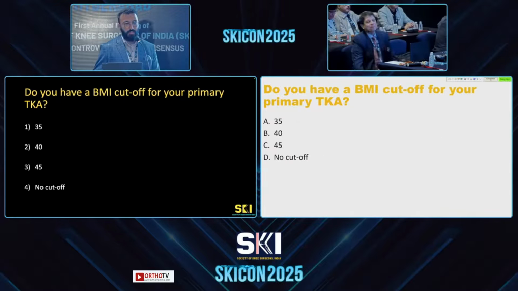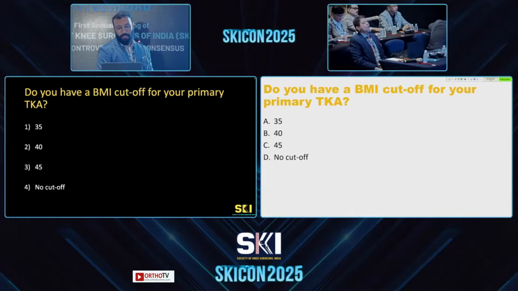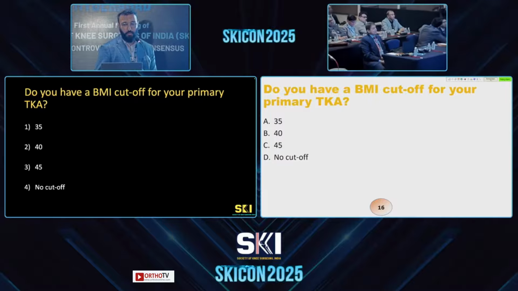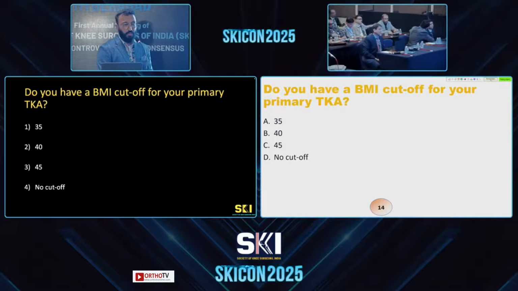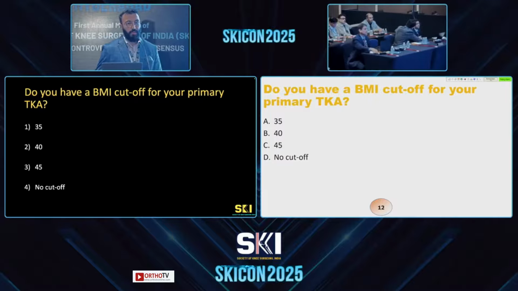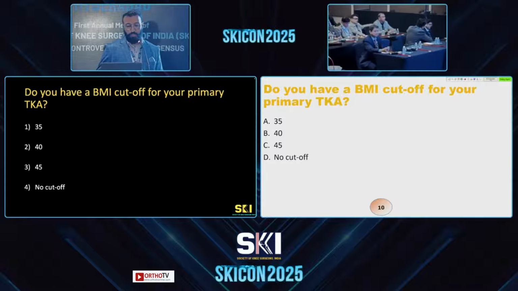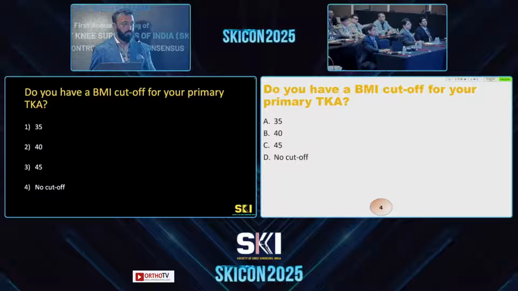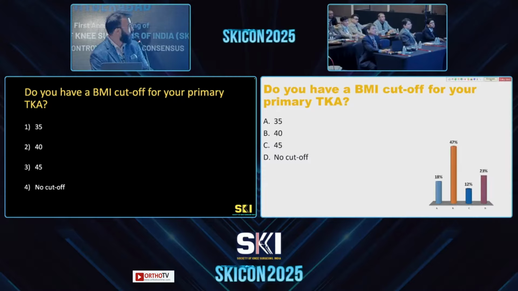The next question is, do you have a BMI cutoff for your primary TKR? Option number 1, 35. Option number 2, 40. Option number 3, 45. Option number 4, no cutoff. So 47% is the majority that feel a BMI cutoff of 40 is applicable in their practice.